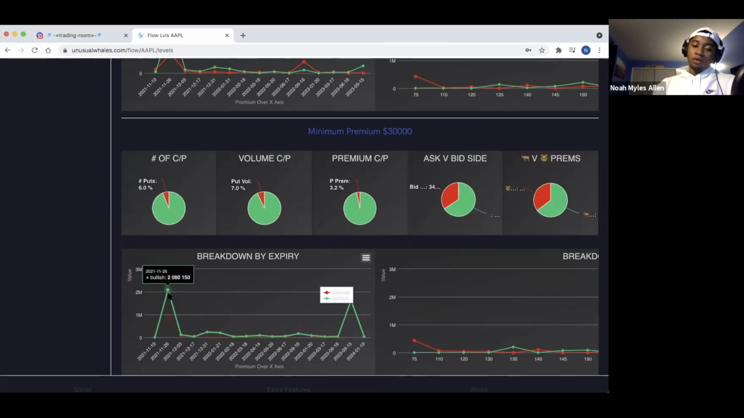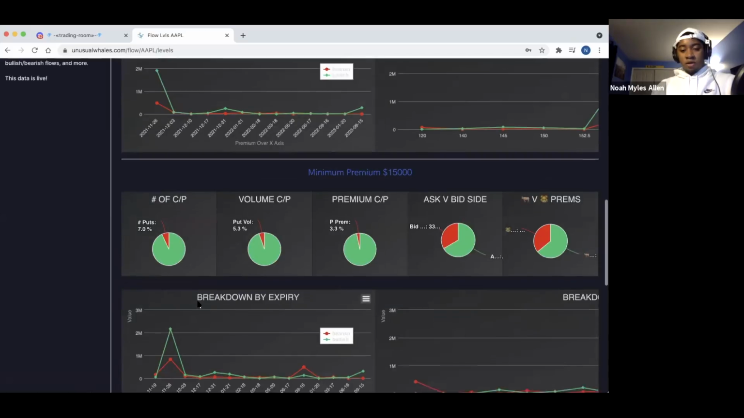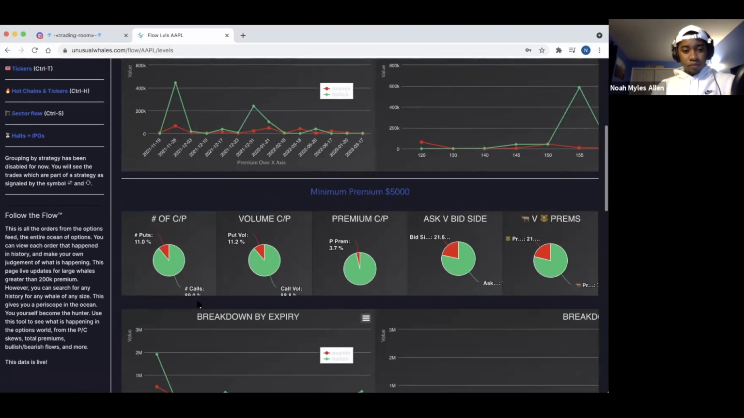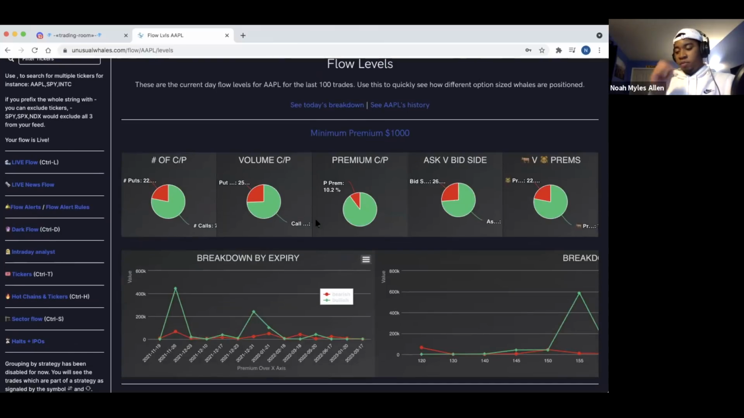Essentially you can see that most of these options are being targeted for this week, so pretty short dated buying. And then we have some more out in 2023, right? So that is also of interest. This is essentially my gauge for what has happened in the most recent day of options trading.